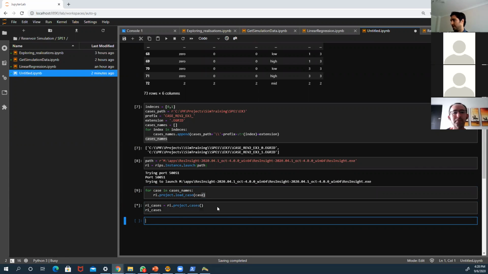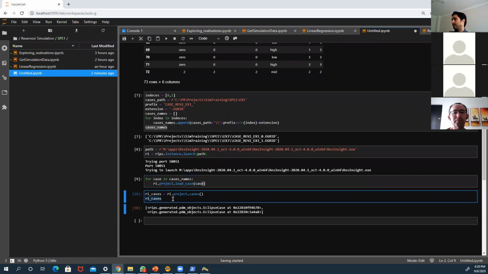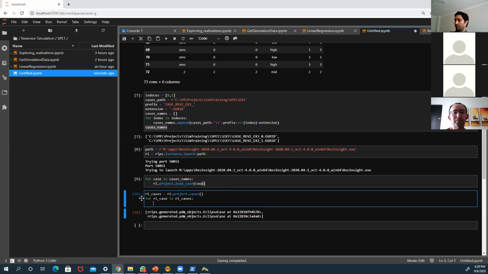So now it's a ResinSide instance. I have the cases there. And what I would like to do is have a look at the porosity in every one of those cases. So for every one of those cases, I would like to set the view, which is the case in question, the first one, for instance. I would like to get the first view, which is in ResinSide.